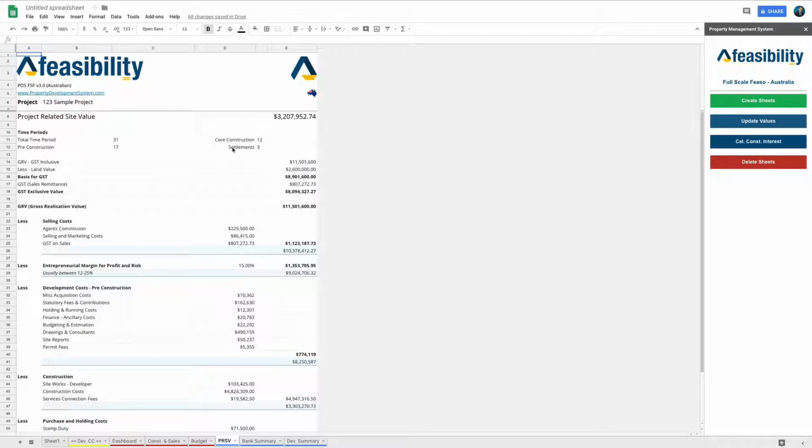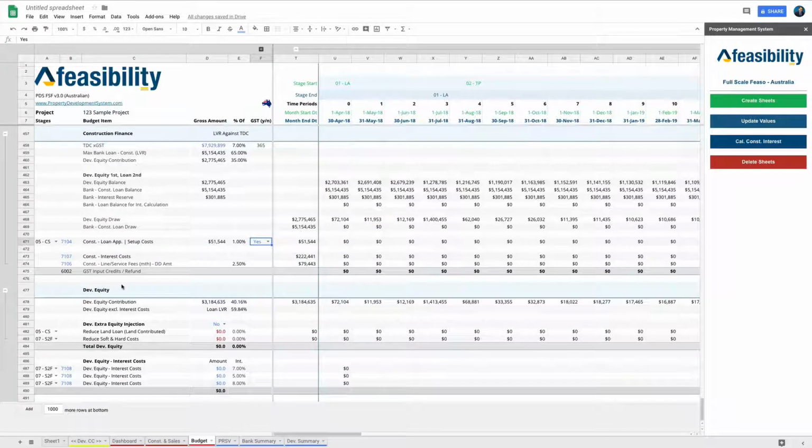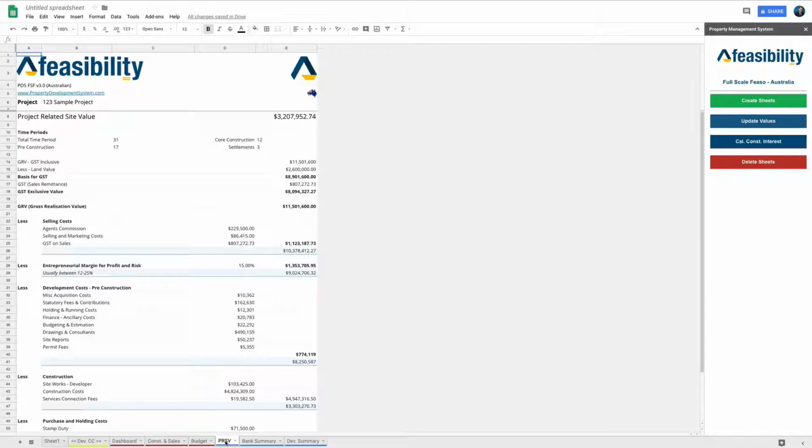And then your project related site value also comes in. Once you've done your calculation and you press calculate construction interest, that is the final calculation that you need to do. Everything else, all of these blue tabs, are your reports. You can go in there and get a project related site value that all Australian valuers would do on a development project, and it is done with the exact same principle. They may question the integrity of it, but this is exactly how it's done.